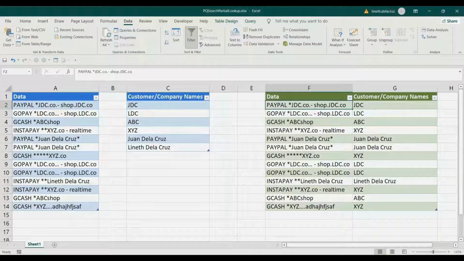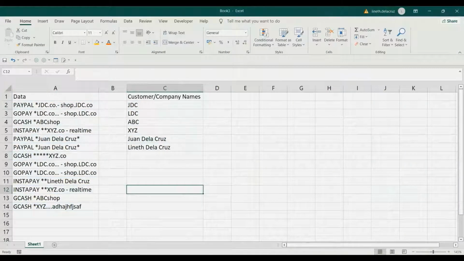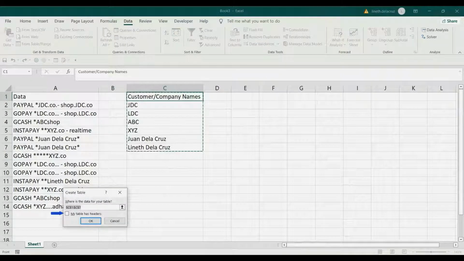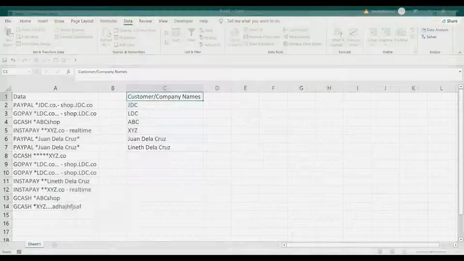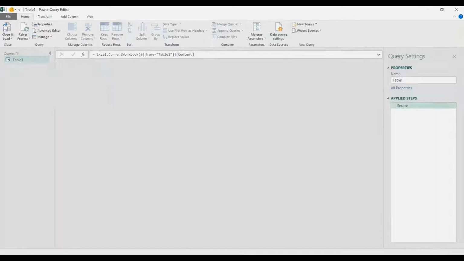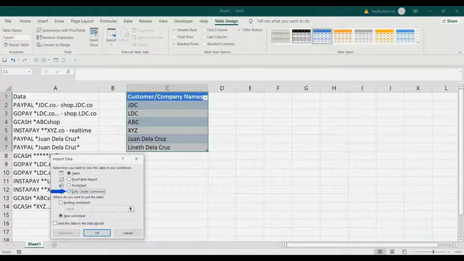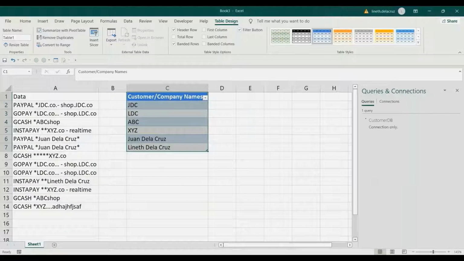So let's go to our workbook. In here, we're gonna load these two tables. Let's first load the customer and company names. Select any of your data, go to the Data tab, and then From Table/Range, check My table has headers, okay. Then rename it first as the customer DB, or database, and then make a connection. Go to the Home tab, Close and Load To, only create connection, okay. So that's it.